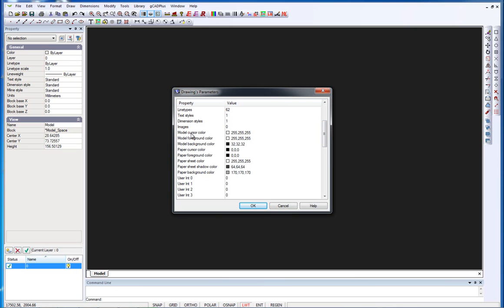And you can see here that the cursor colour when we're in model space, in the default gCADPlus setting, is white, the foreground colour white, the background colour black. But when you're on paper, those reverse. So the paper sheet colour is white, and then foreground colour and cursor colour is black. The reason for that is, well, there are a number of reasons for it.